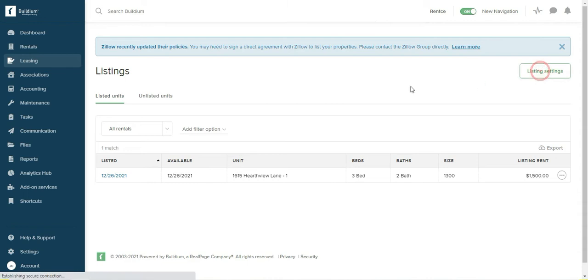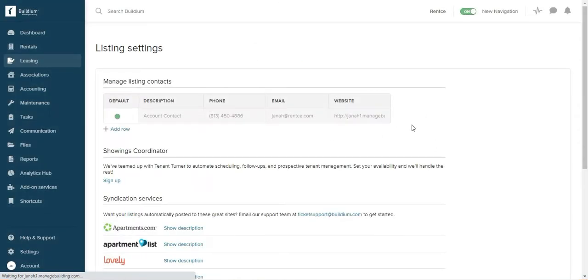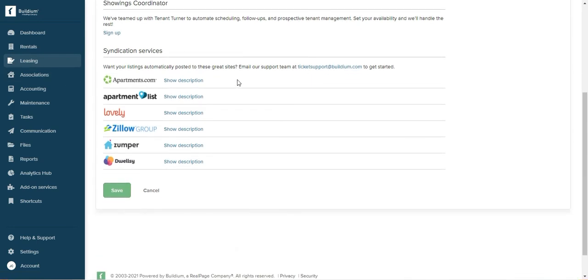So I want to click on listing settings, and you have to do this just one time when you're starting. Here, because Zillow Group and apartments.com charge for certain properties, apartments.com charges for properties over 5 units, and Zillow started charging for all rental properties. So initially, you need to email Buildium support to get started and set up the feed with Zillow and apartments.com, so they'll tell you how you should do that.